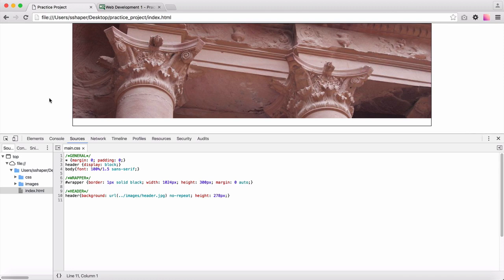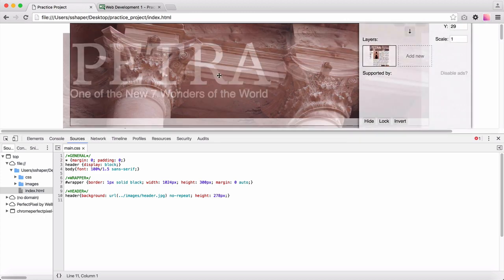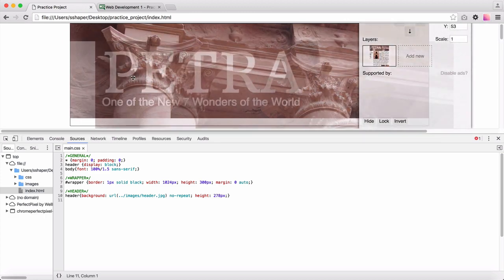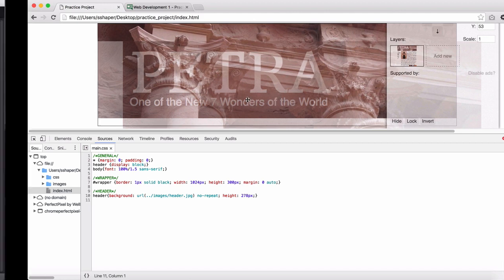Okay, in this video I want to start working on my header text. So if I take a look at our screenshot that we're working off of, you can see here that it says the word Petra in capital letters, and it says one of the new 7 wonders of the world underneath it. And this is actually all an H1 element.